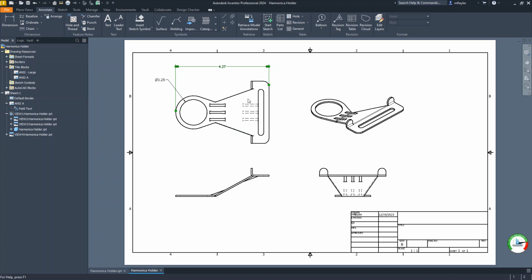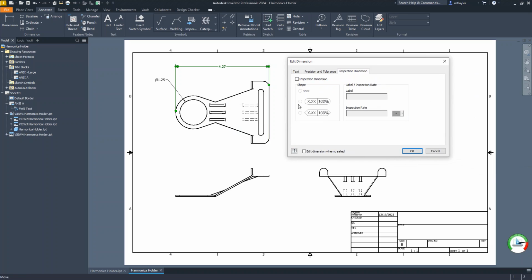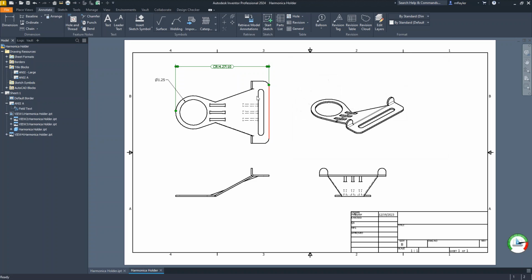I'm going to edit the dimension. Let me bring my dialog box over. I'm going to create an inspection dimension. I'm going to use the rounded type here. This is going to be a critical dimension with a 10% inspection rate. And it basically creates that inspection dimension.